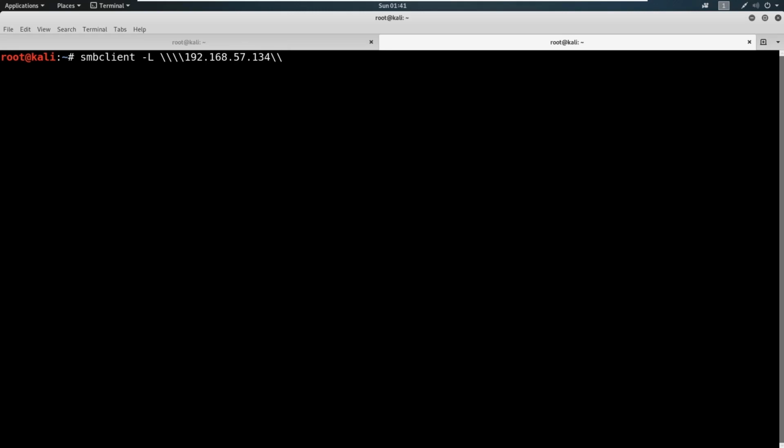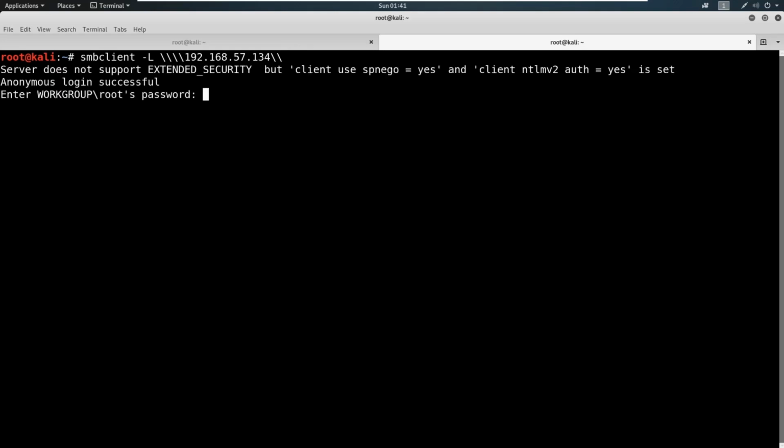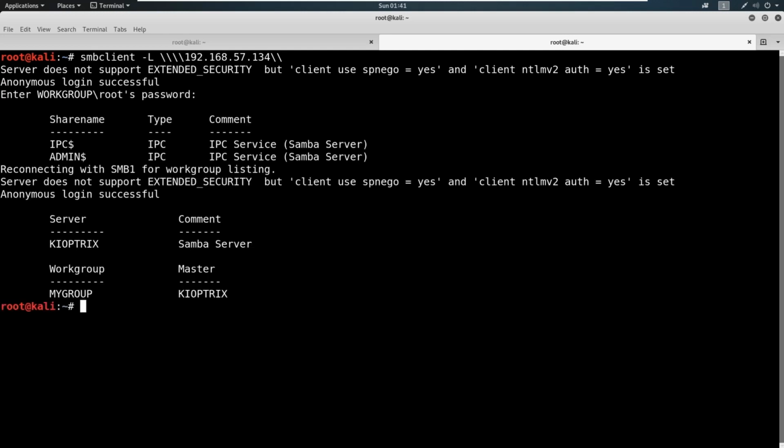If you're running it with just 2 slashes, you don't have to put any there. So this is just character escaping because we're in Linux. So go ahead and hit enter. And you see that the server does not support extended security. Okay, don't worry about that. Anonymous login successful. Go ahead and hit enter on root password because we don't know it.